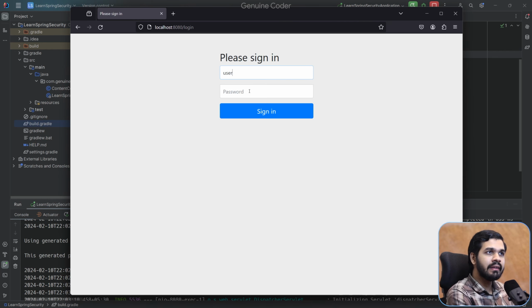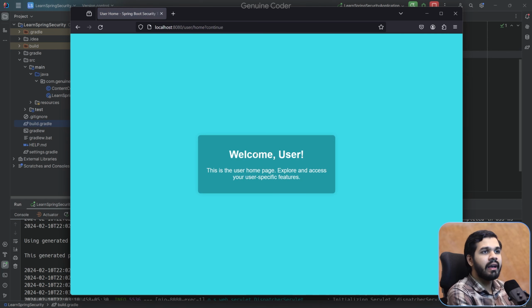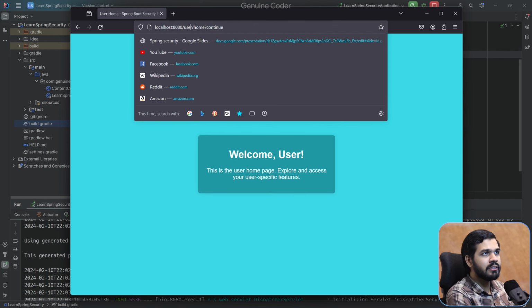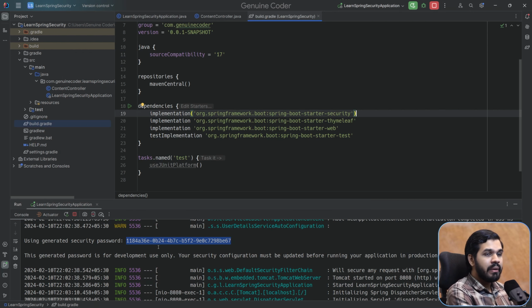So for this run, the password is that, and the username is always user. And let me do the sign in. And you can see we can now access the user page, user homepage, the admin homepage, and every page is accessible. So that is the basic authentication, the default authentication provided by the framework.